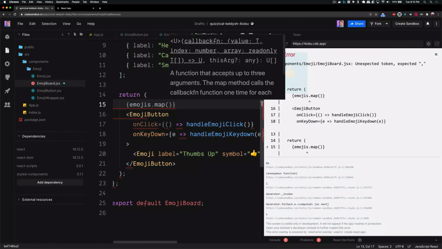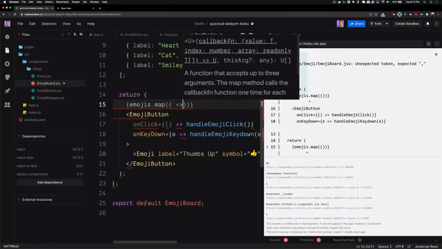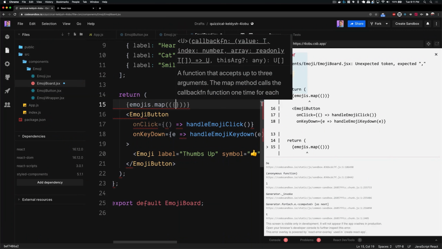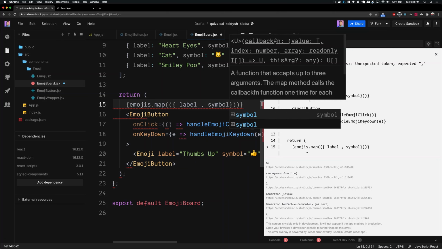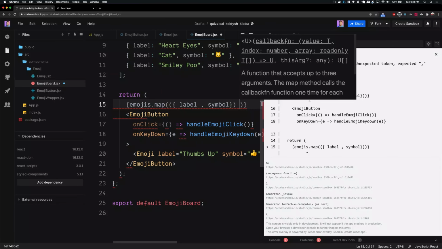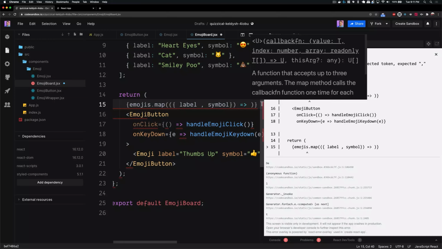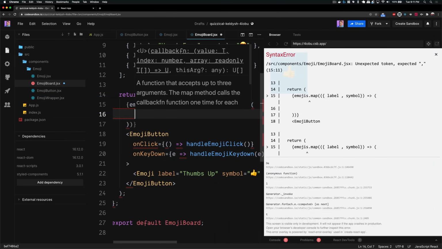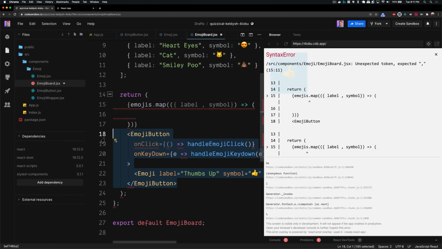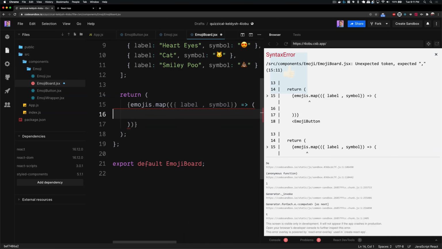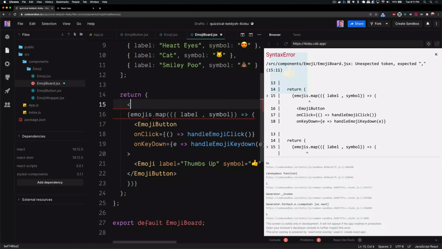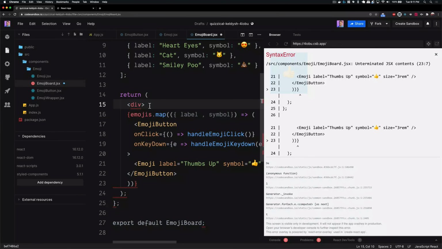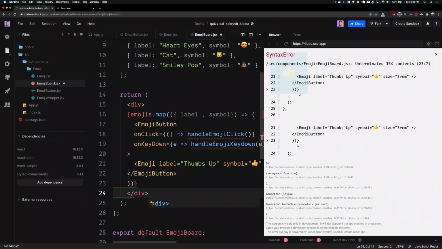And here we can pass in the things that we need from that object. And we can also just go ahead and destructure that. So it's going to be the label and the symbol. Then our arrow function, and then we need to return some stuff in between here. So let's go ahead and copy or cut out this emoji button, paste it here. And we're getting an error right now because I think we need to wrap this around a div. Let's see here, and then a div, closing div.